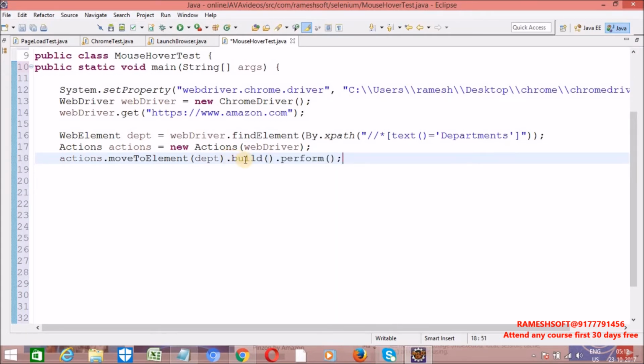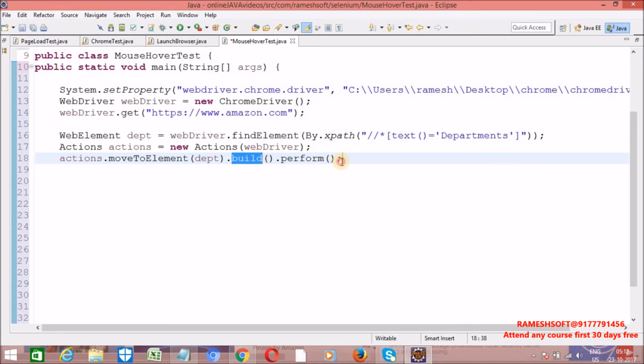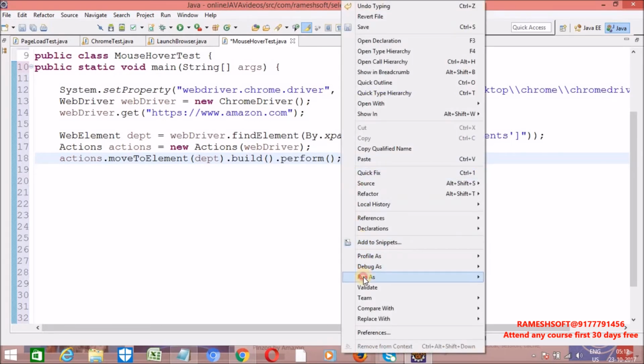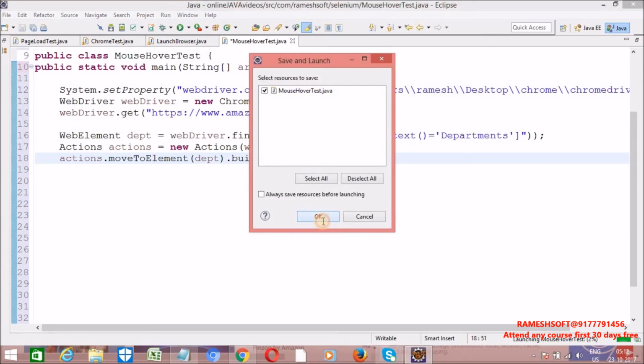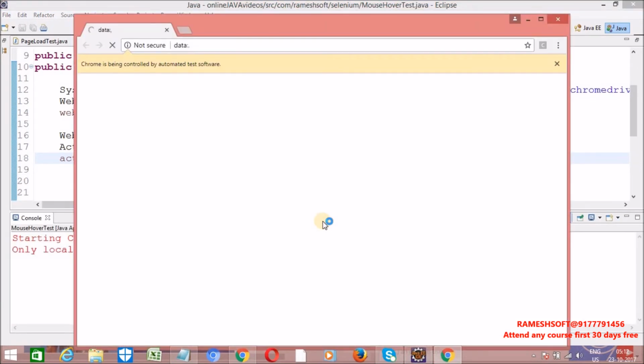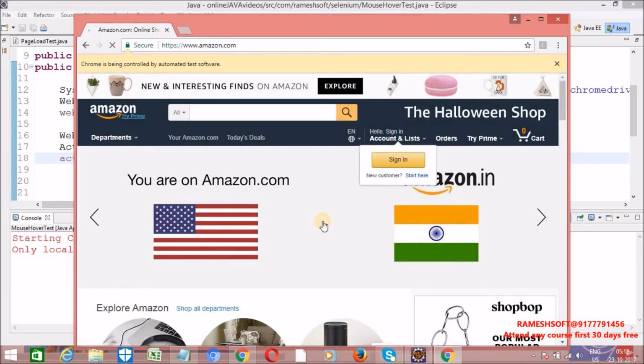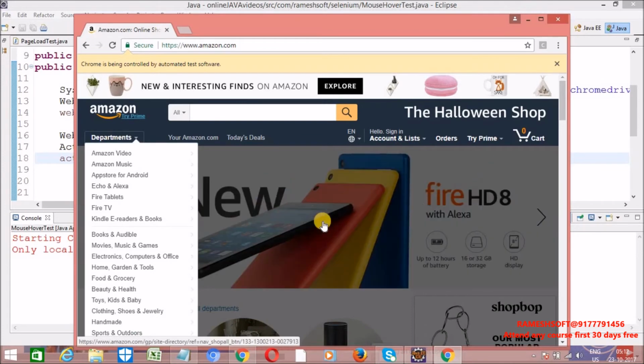And compulsorily we should call build.perform. What will the build method do? It generates a composite action containing all actions and makes it ready to be performed. Now right click, run as Java application, and just see the output. Now see here, MouseHover action is done or not? Yes, we are able to perform MouseHover.